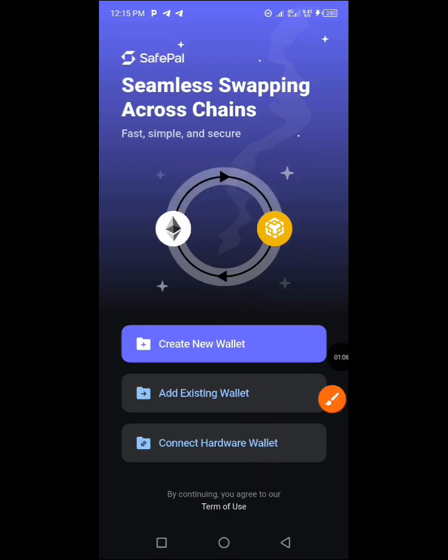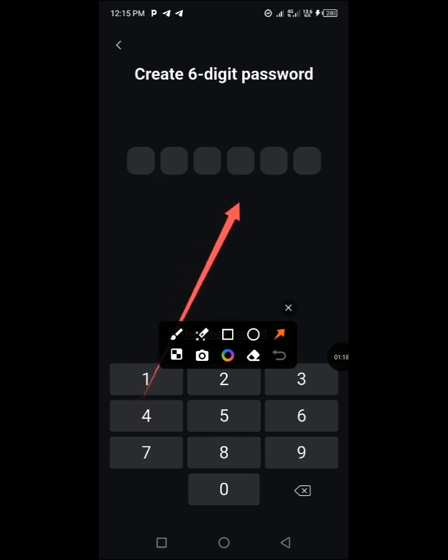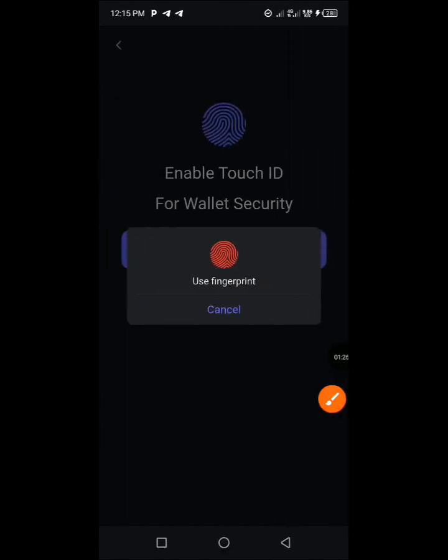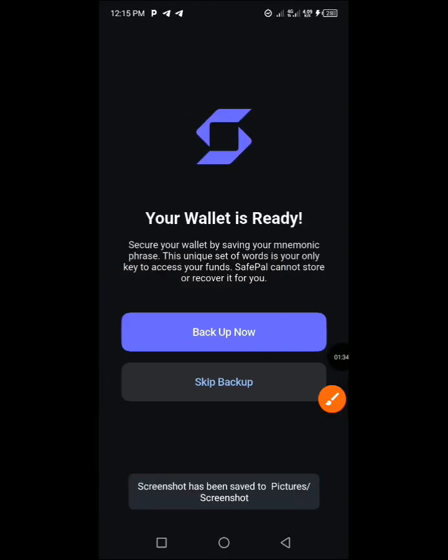All right. As soon as you click on that, it's going to take you to the next page. You have to select a pin for yourself. This pin is going to be used to access the app from your mobile phone. So insert a 6-digit pin of your choice. All right. Afterwards, you just use your fingerprint. It's going to tell you to enable your fingerprint. Go ahead and enable your fingerprint from the back of your phone.